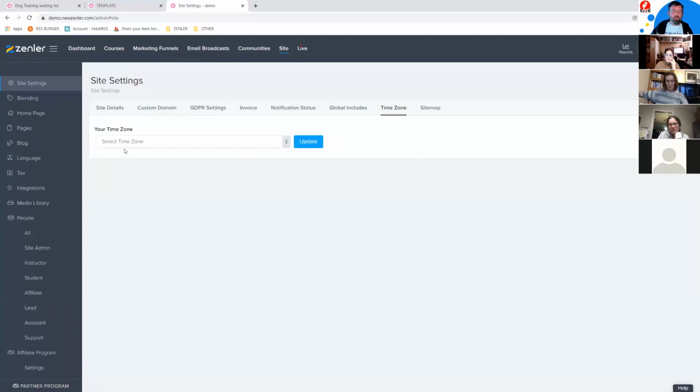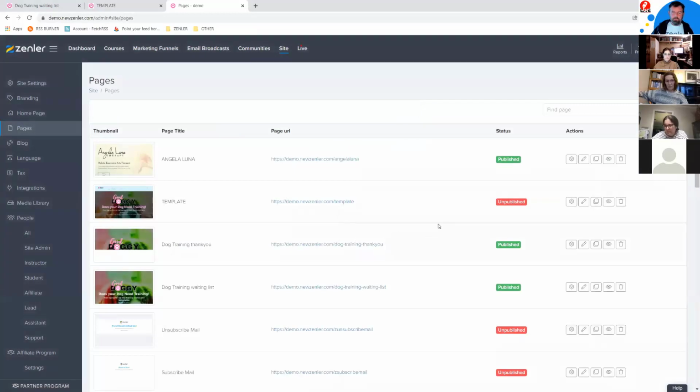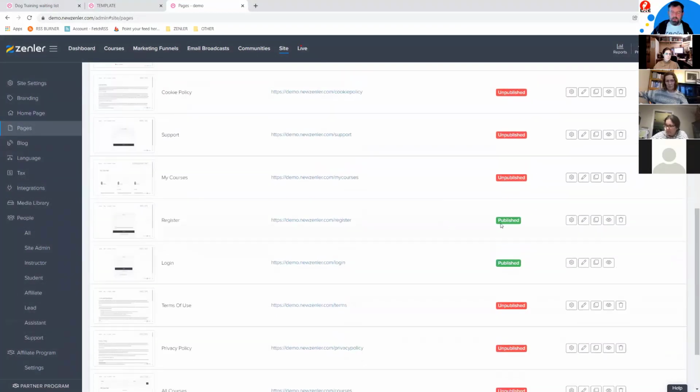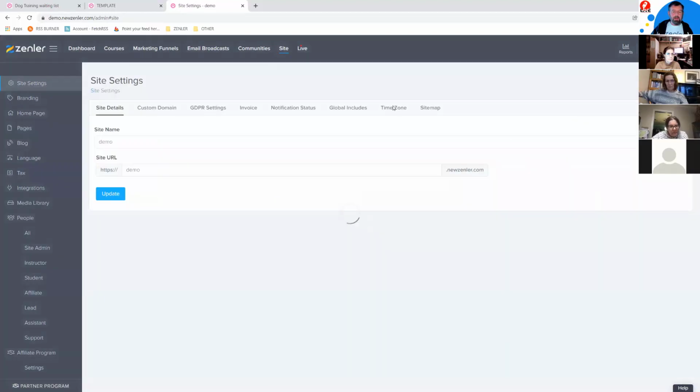And this is important. Make sure you're selecting your time zone. You want to make sure that you're selecting your proper time zone in there. Click update. And lastly, we have a sitemap here. Now, I think we covered this last week. This is recreating the sitemap, and this is based on the pages that are published. So you can see I've got some pages that are published here, and these are the only ones that will appear in that sitemap if I click recreate sitemap in here.